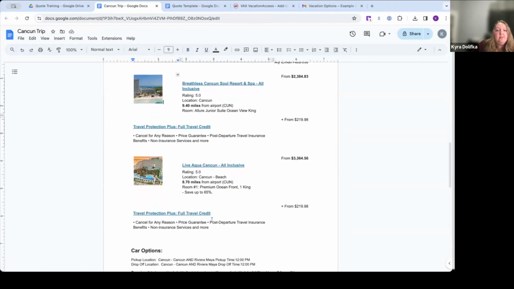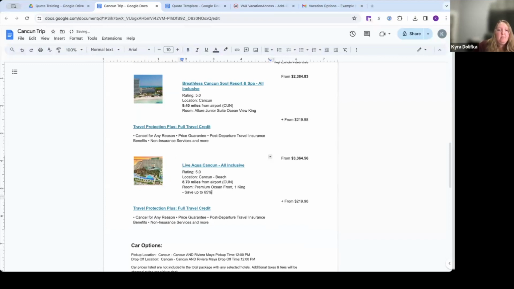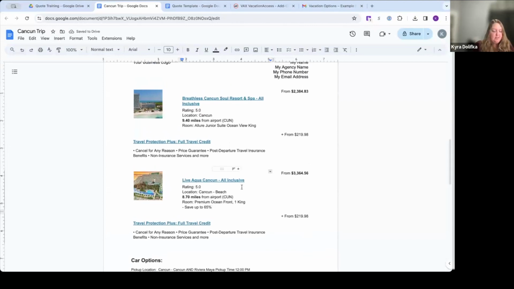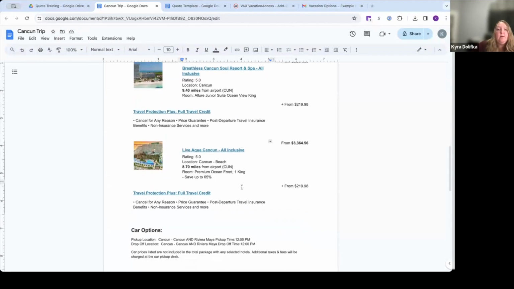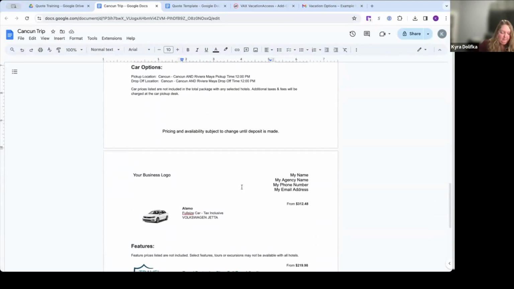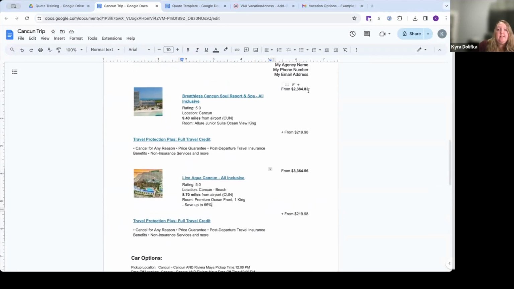Now let's go down here to our Live Aqua example. Let's clean this one up real quick, and then I'll go add up all of our totals. I'm going to remove this period, okay? And we have some spaces down here at the bottom. Oops, there we go. Clear those up. So let me add these totals. So I'm going to look at the Breathless right now. And I'm going to add in the travel protection. And I'm going to add up the car option. And I'm going to round to the nearest dollar up.